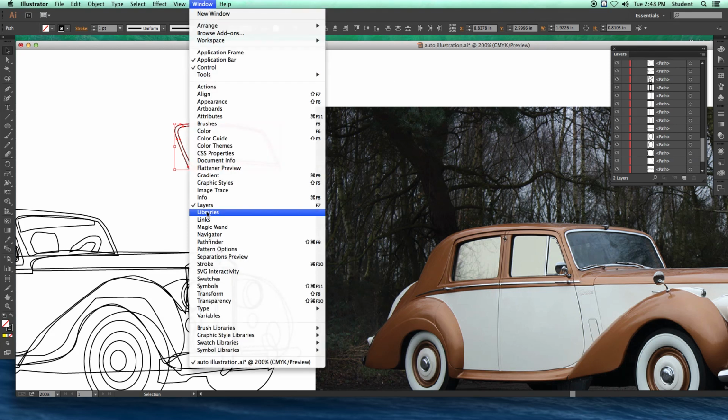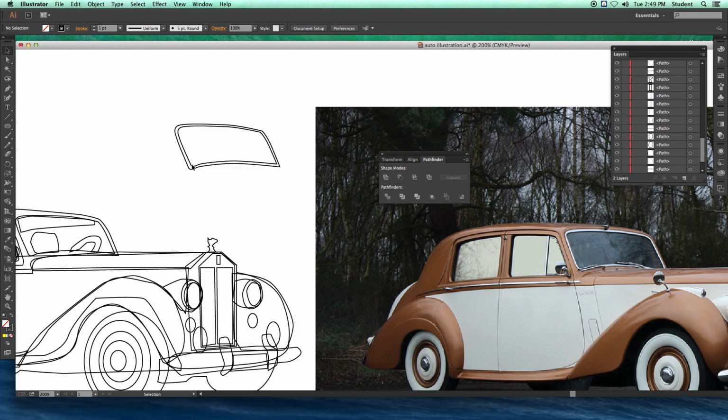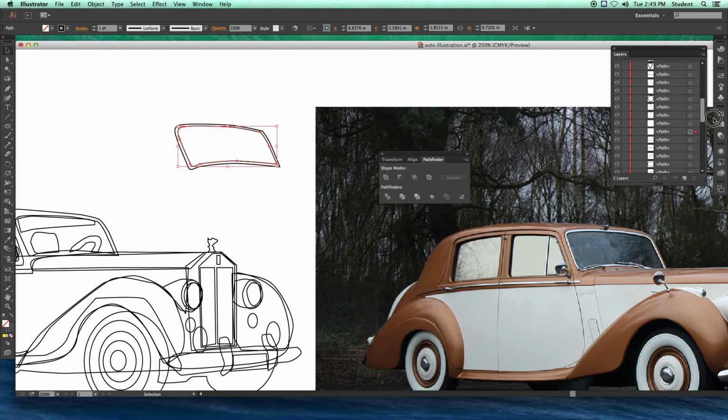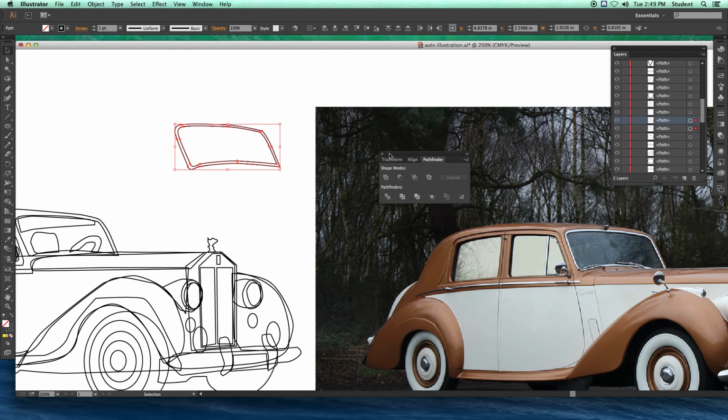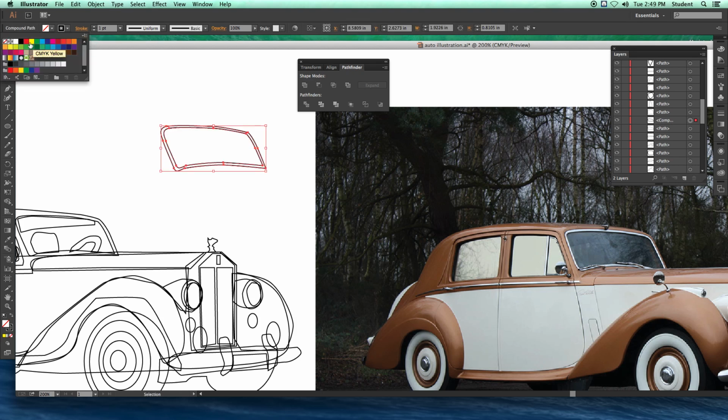Go to my Pathfinder window and delete. Oh, I can't do that yet. What I have to do is take this original shape, and you can see where that is in my Layers window. I can move that back shape, that smaller shape, on top of the larger shape. Now when I select both of them, I can go to my Pathfinder window, and with the second one here I can minus the front shape. So now I have one shape, and I'll fill it just so you can see what it is, that one yellow shape.